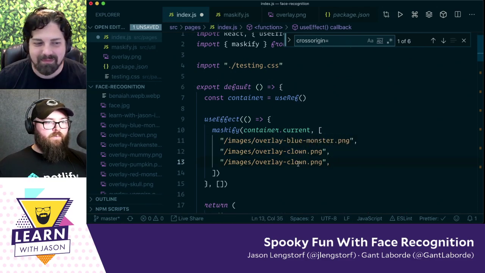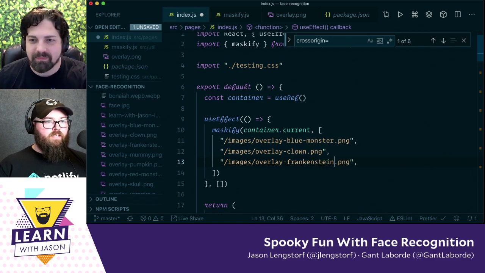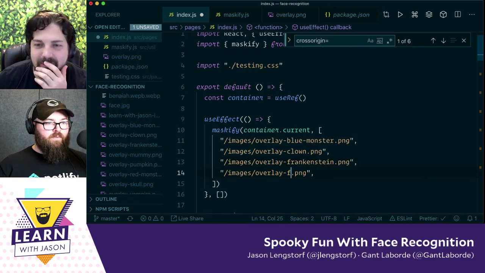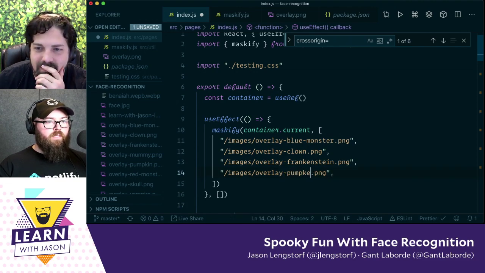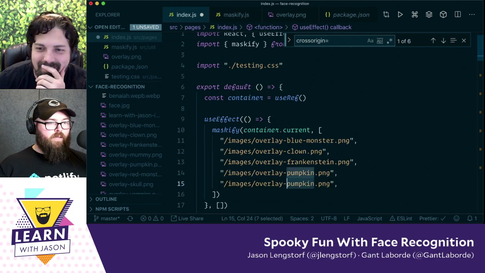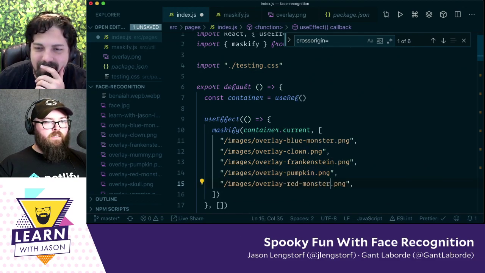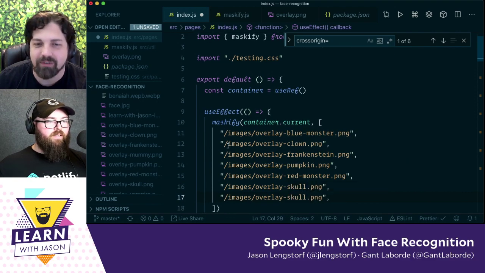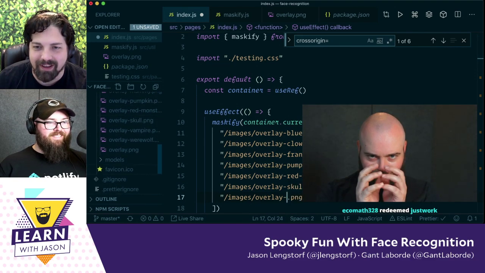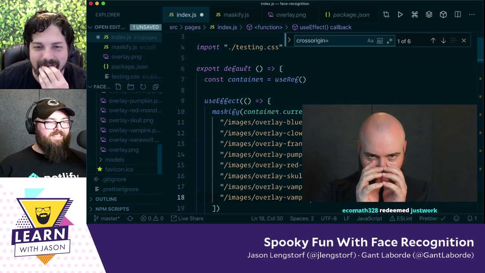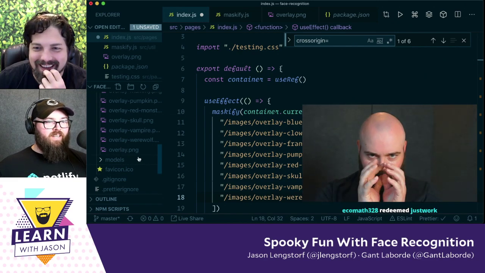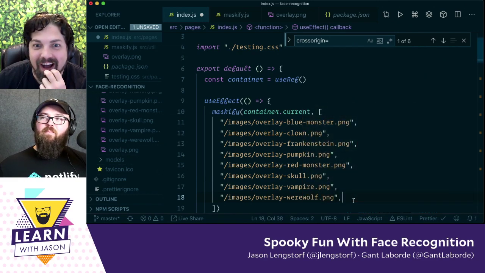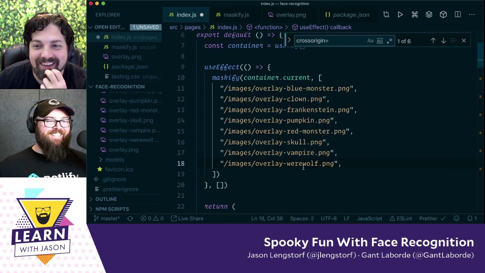Got the clown. We've got Frankenstein. Oh, this is gonna be so good. A mummy. Oops. Pumpkin. We've got the red monster. This is why we couldn't wait to do this. We have to stay close to Halloween. If we rescheduled, it would be weird, like right in front of Christmas or something like that. Although it will be fun to do holiday themes, right? Holiday hats.